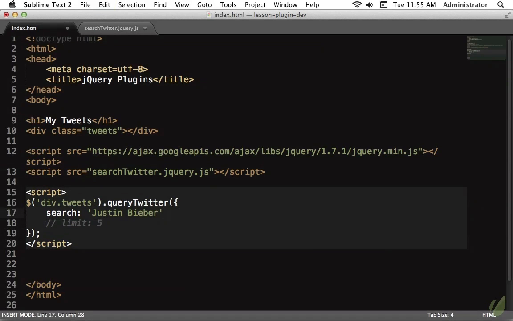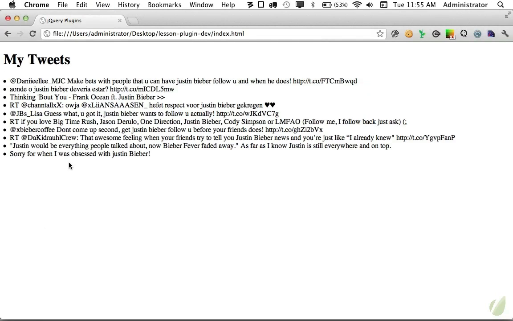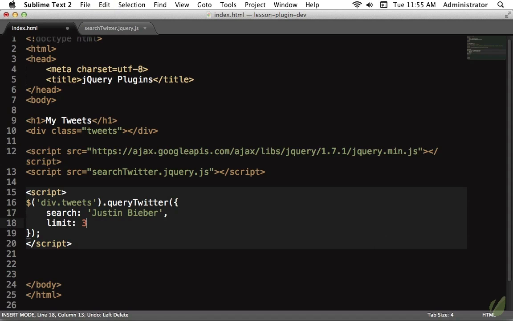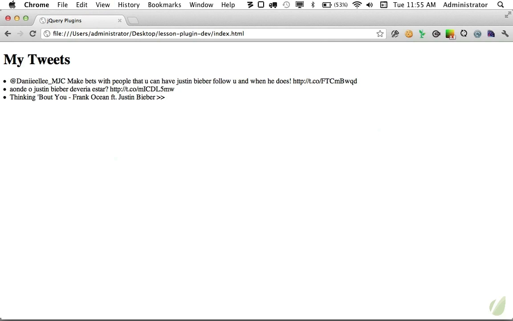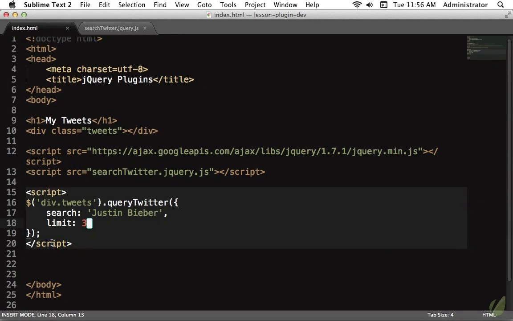So if I get rid of that, reload, we use our default, but if we come back and we set a limit of 3, now we're specifying that we're only getting 3 tweets. Very cool. So let's say you return this to your boss and you say, okay, I've added a limit.